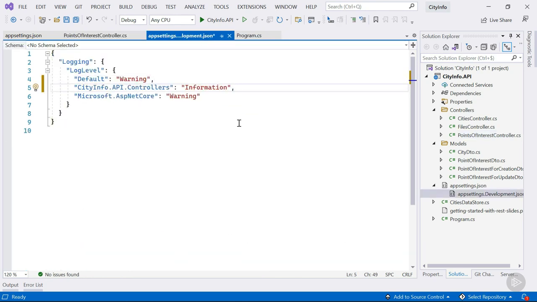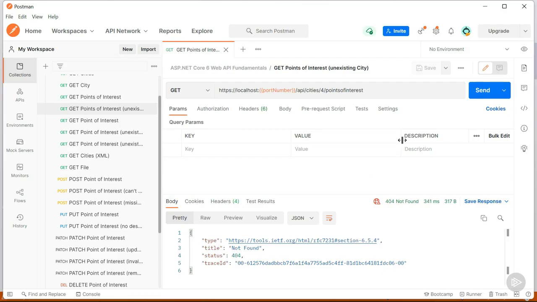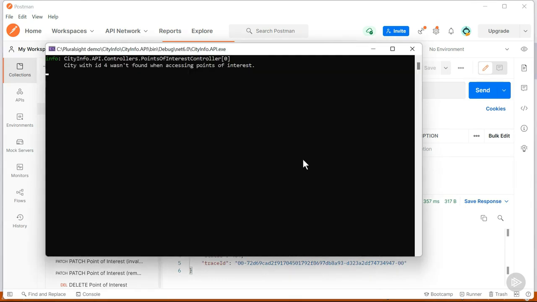What we can do is add a specific log level for this type or maybe for all controllers. We do that by setting the category to the namespace our controllers live in, cityinfo.api.controllers, and we set the log level to information. Let's give this another try. We send our request again, and we switch back to the console window. And there we go, here's our message again.